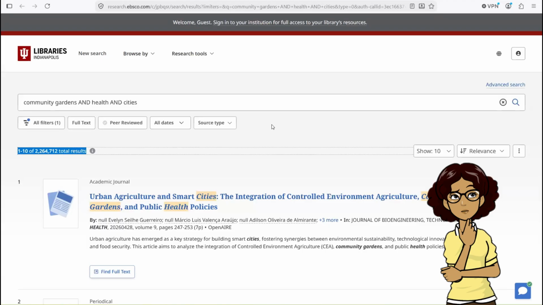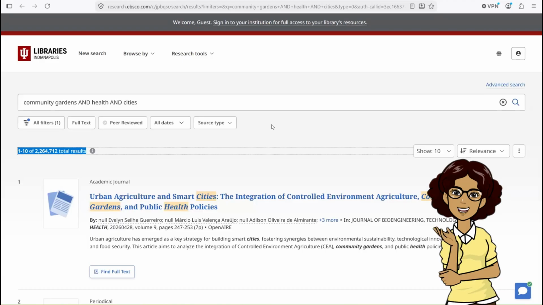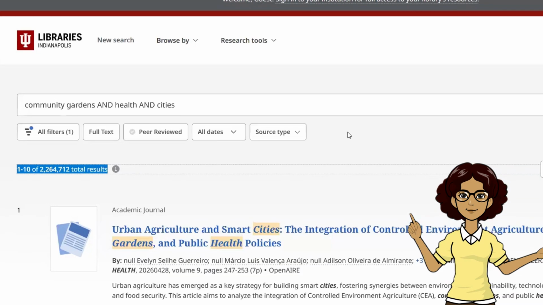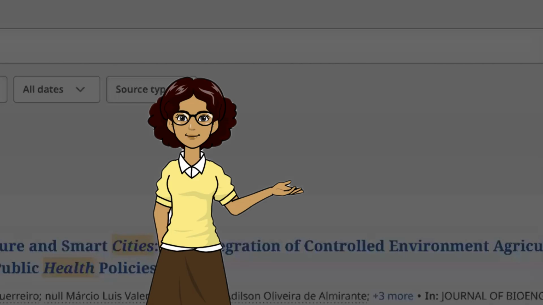Now, depending on what database that you're in, this may look a little bit different, but overall, these filters exist on pretty much every database that you'll go to. They just may be on the left-hand side, the right-hand side. In our case today, it is right here at the top underneath the search bar. So you can click on the words all filters, and this can pull up all this information here for us to begin our filtering process.